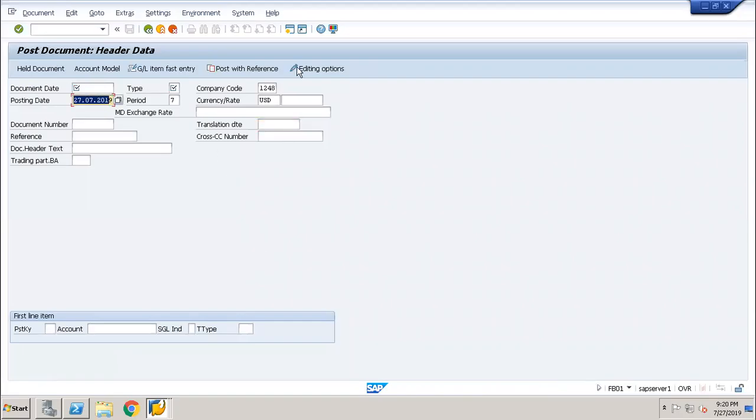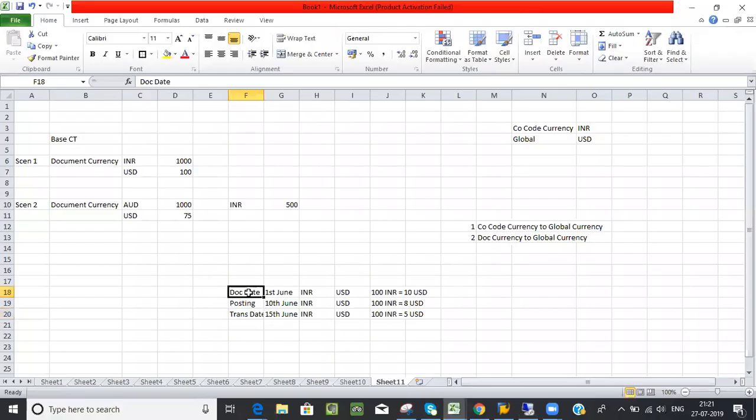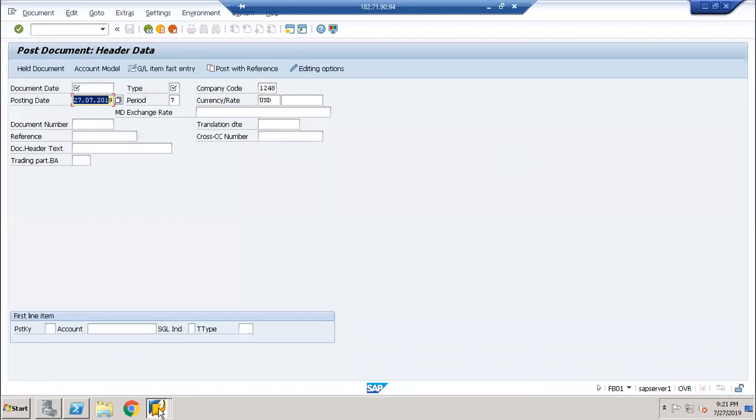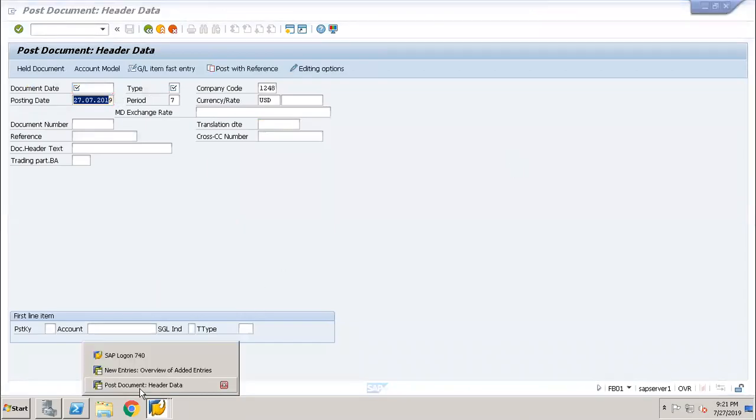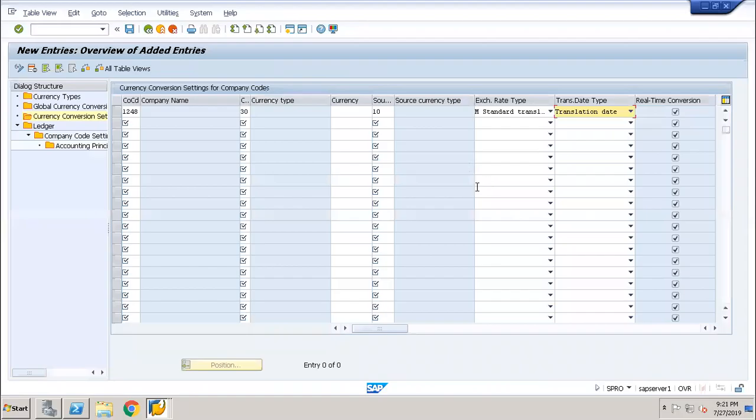Okay, that is the meaning of document date, posting date, and translation date. So normally we will consider translation date, because if you enter anything in the translation date, the system will consider accordingly. Otherwise, the system considers the posting date. So just select the same thing and save it.